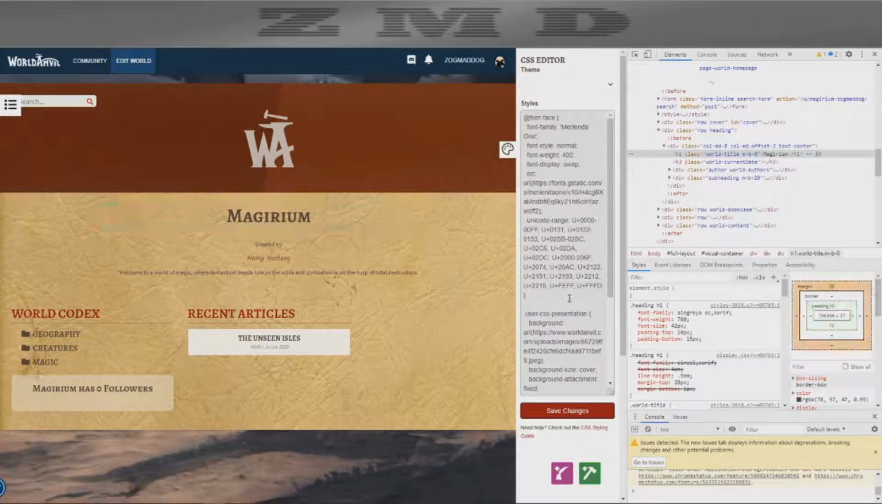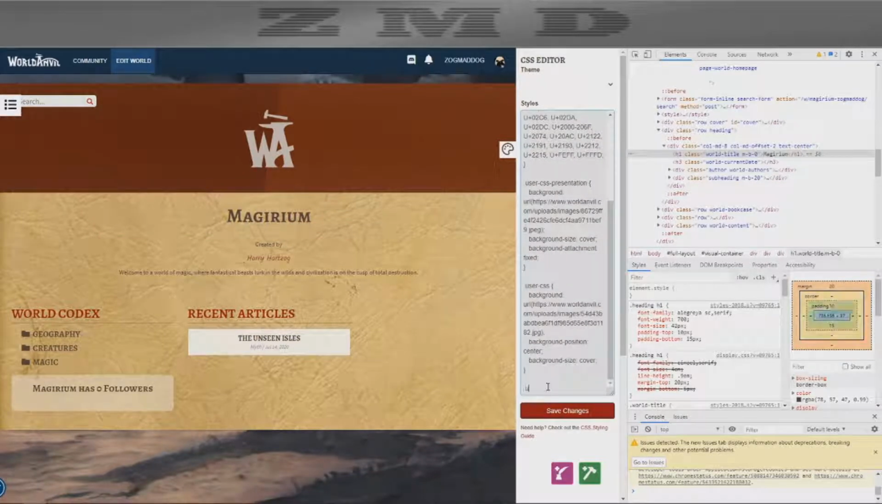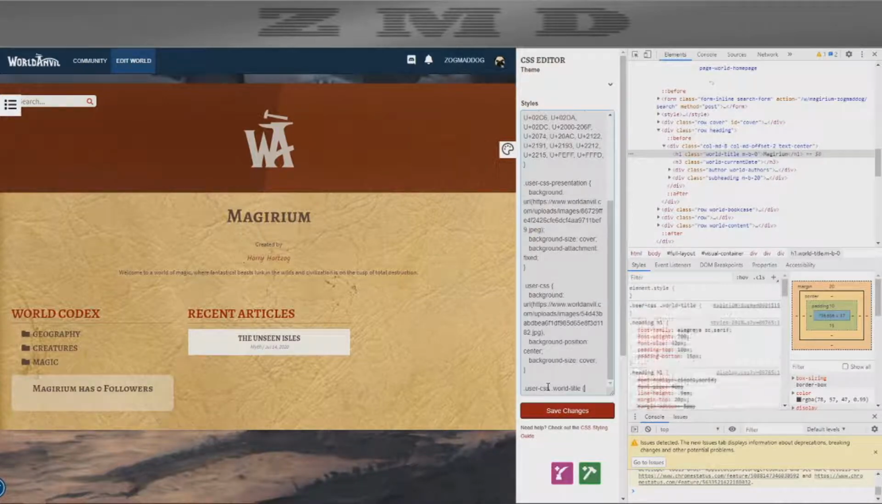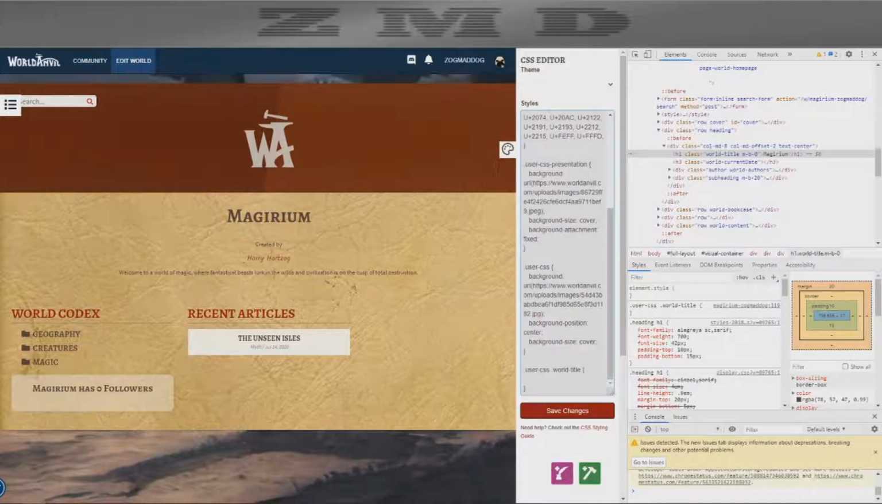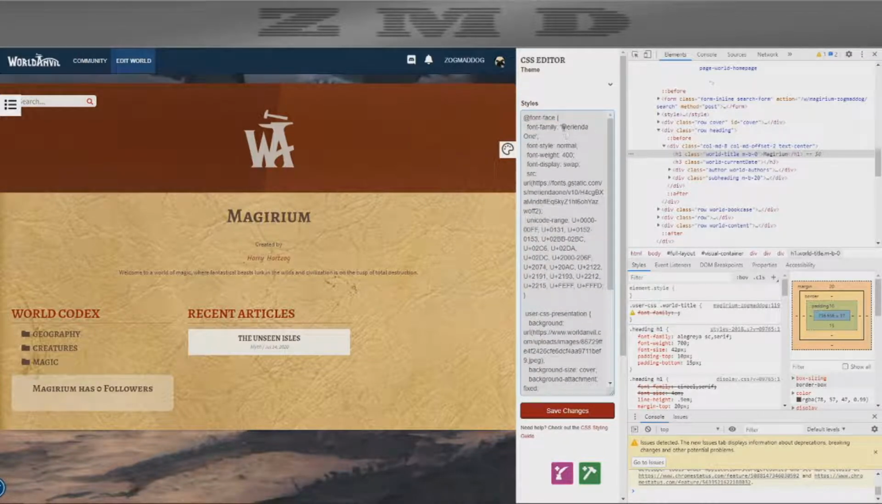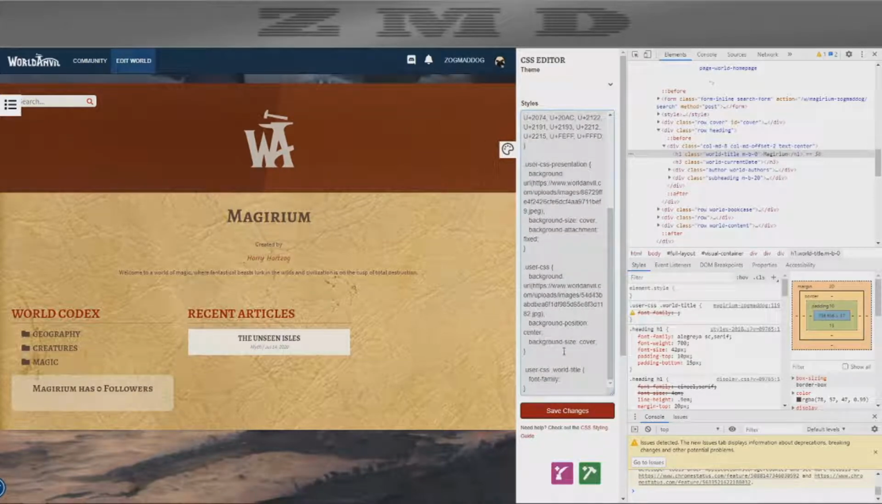In order to change this title, we're going to reference the class first by typing .user-css to reference where in the container that the title sits, and then type .world-title, and then close out the brackets. From here, to change the font family, we'll type in font-family, followed by a colon, and then copy and paste the title of the family from the Google code, which sits here, followed by a semicolon.